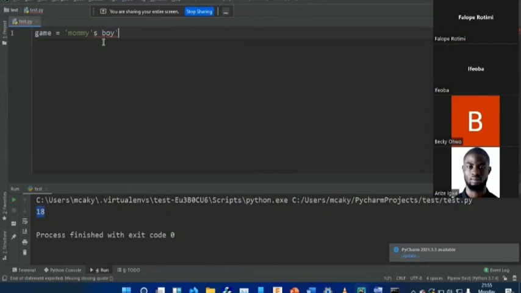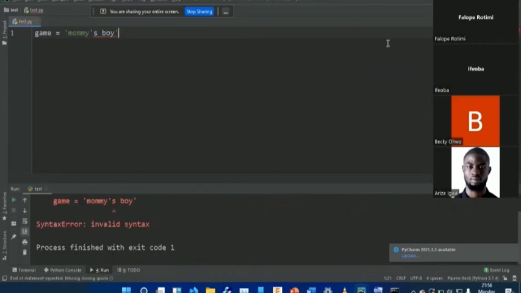As you can see, we are confusing the Python interpreter here, because whenever you start a string, you start with a single quote and end with a single quote, or start with a double quote and end with a double quote. Because of this single quote that we use to indicate the letter S in mommy's, the Python interpreter is confused. This string ends here, and then we start a new string here. So the Python interpreter is showing us that there's an error here. If we run this program, we see invalid syntax. That means we have violated the rule.